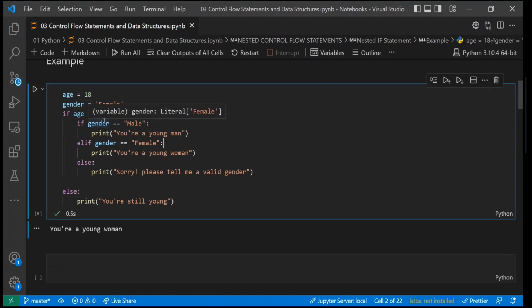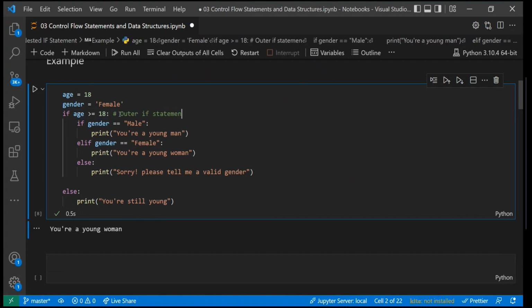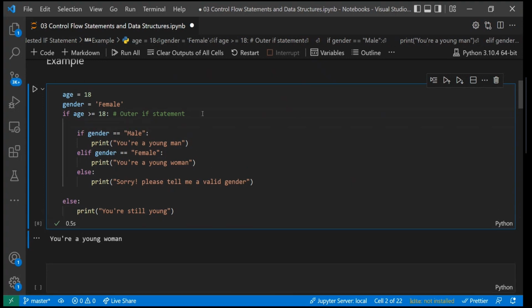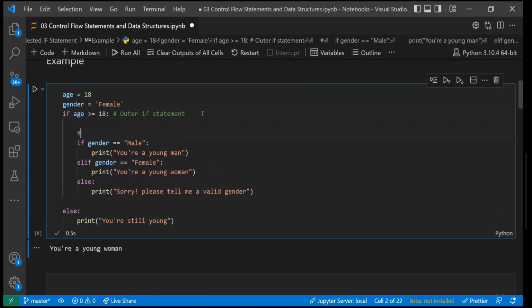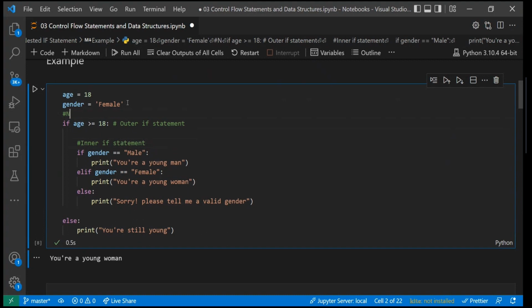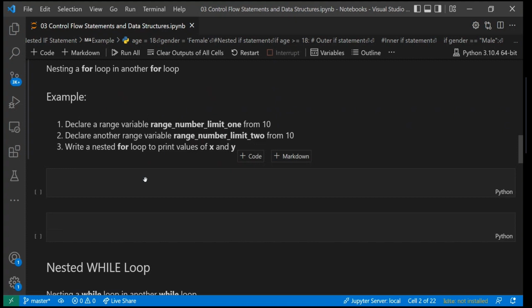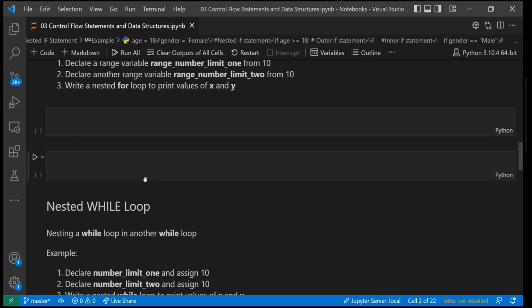Now notice this. We have the outer if statement. This is the outer flow control statement. Now the inside one is the one here, the inner if statement. So you realize that we have an if statement which is outside and its else is here. So this whole thing is to just demonstrate nested if statements. Now another thing is how to nest loops.